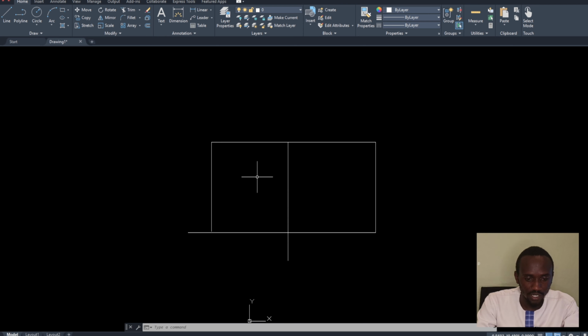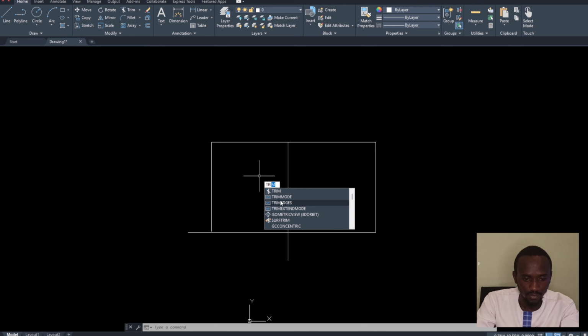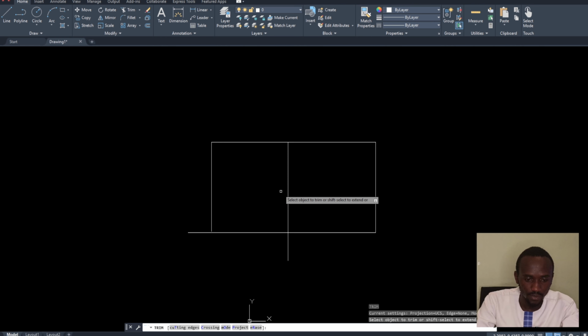This line you can trim by typing trim. Then you click on trim. Then it will ask you to select the object that you want to trim. Then you click on this line. I want to trim this one. If you want to trim on the inside, you click inside. So you trim on the outside. And then after you finish, you click enter.